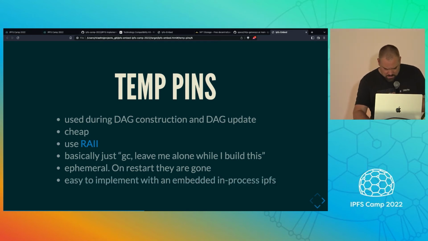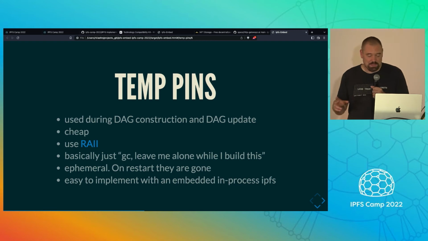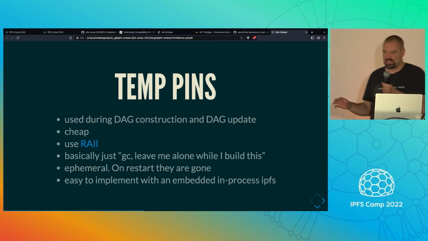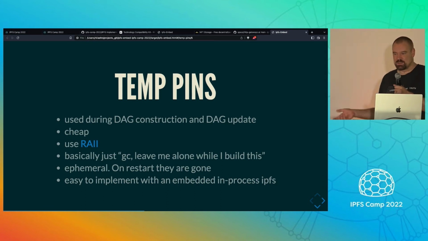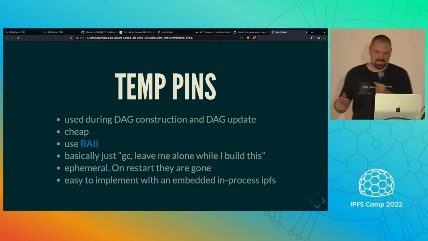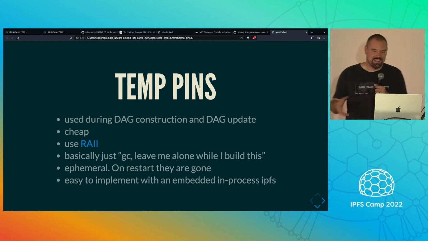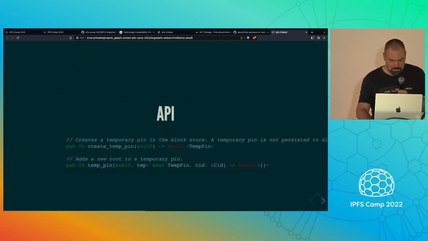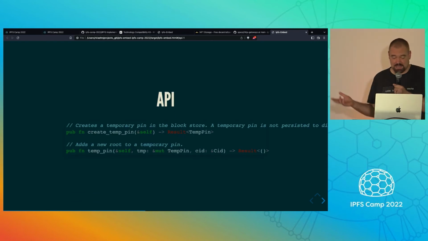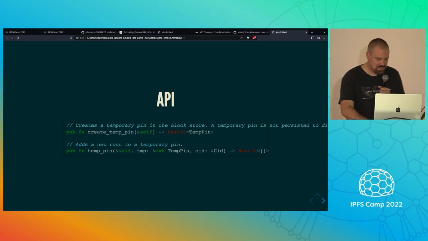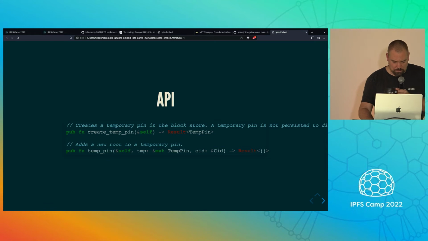Okay. This is quite easy to implement in our case, because the IPFS lives in the same process as the application. So if the application dies, also IPFS dies. If you have them in 2 different processes, you have this whole microservices dilemma, and it's much more complex. So this is the API. You can create a temp pin, and then you can add a CID to the temp pin, and you can add as many CIDs to the temp pin as you want. And it is very cheap.